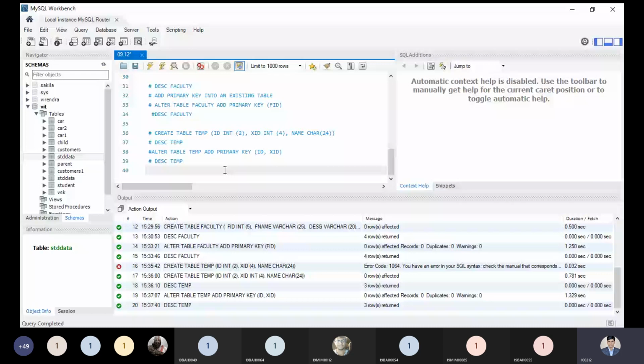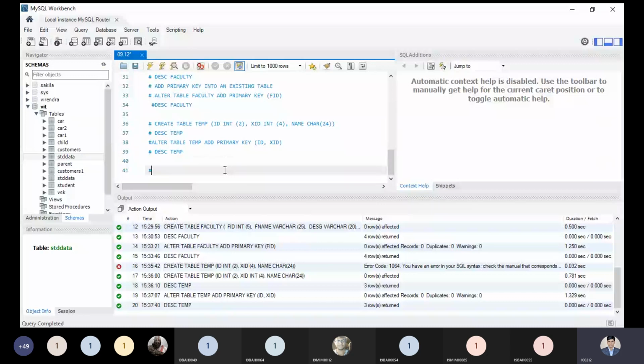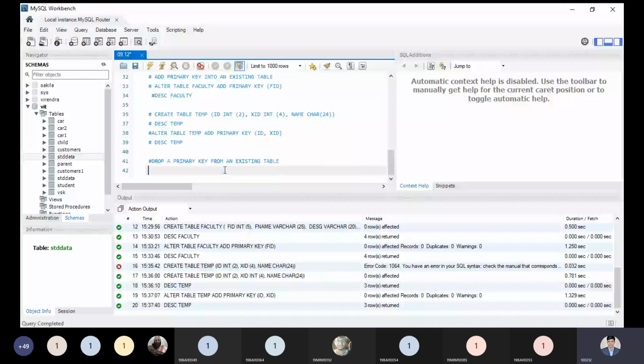I can remove this primary key. So how can I remove it? There is a simple concept to drop a primary key from an existing table. So we can also drop a primary key. How can we drop? Just like alter table name and drop a column, the same syntax we can apply over here.